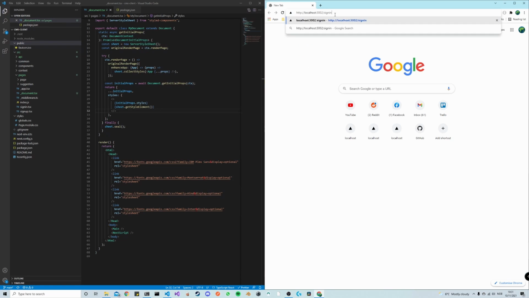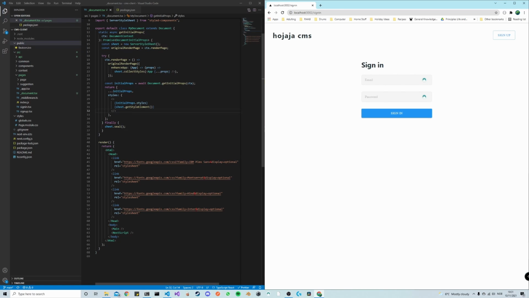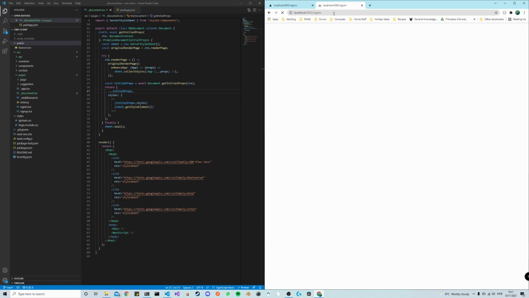Alright, so that was super simple. The culprit was this display equals optional on all of these things, so if I just get rid of those, open it in a new tab, load it up, and boom, problem solved.